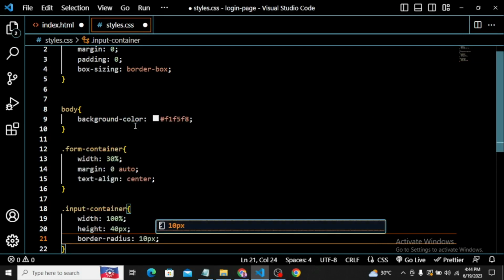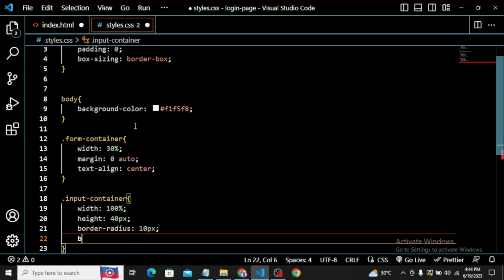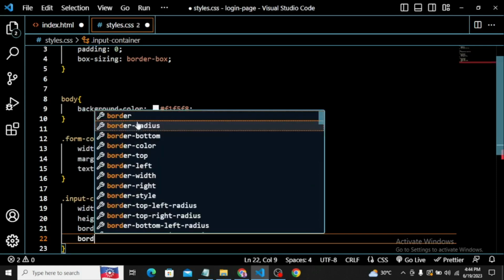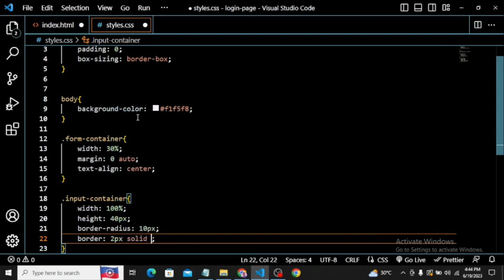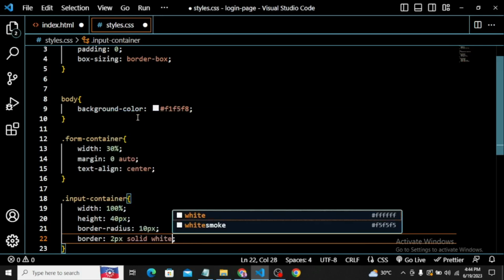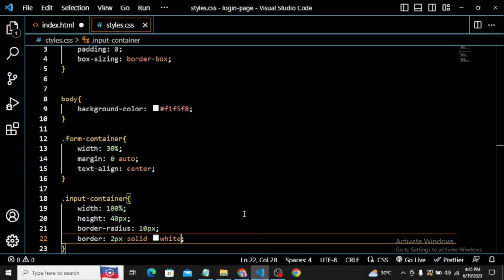Then a white border. Let me give it a border, and the border will be 2 pixels solid white. Alright, let's see what's going to happen now. And I think this is looking good. You can see we are styling this input field. Then what next we are going to add is to give it a no.